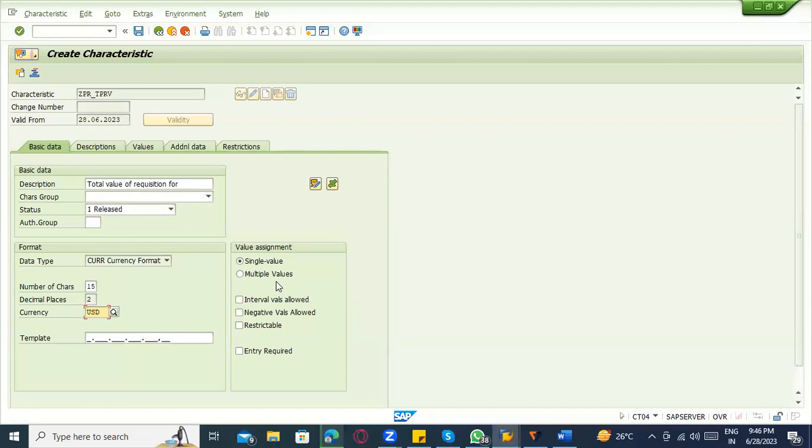Okay, and here also, if you want to assign multiple values you can, or if you want to assign a single value you can. Most probably the value will be single, right? Because either I can put 1000 or 2000 or 3000. I cannot put 1000, 2000, 3000 together. Less than 1000 is also a single value, or greater than 1000 is also a single value, or between 1000 and 2000 is one value. So in that case I can go with a single value.